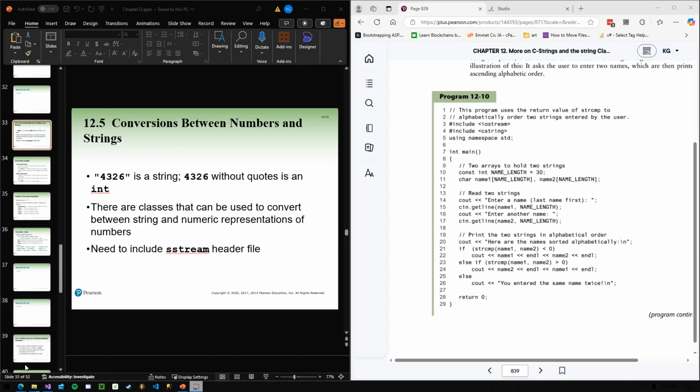All right, good stuff here. Conversions between numbers and strings. The string "4326" is a string, while 4326 without double quotes is an int. This is something that hopefully is obvious to us by now. It is not obvious to those who don't know anything about computer programming. This really shows if you know the difference between data types and what you can do with them. You could use all those string comparison functions we just talked about on the string. You could not with the int. You can do math on the int, but you could not do math on the string that would do what you expected.